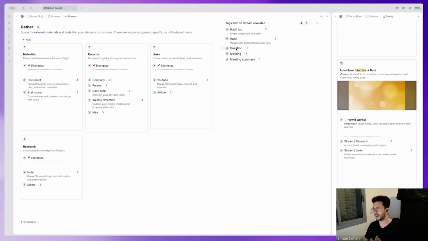Question is another one again, where it depends on how you're going to use this. But in this instance, I want the questions to probably work the same as notes, but they're a bit more specific. And it's something that I want to come back to later, but it can operate the same as a note. So we're going to keep it in research.